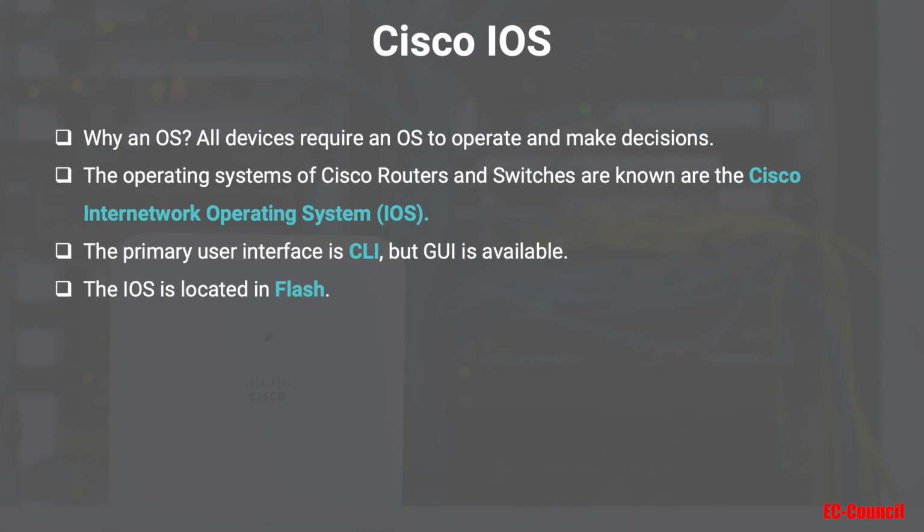Just as a computer, a router and a switch have hardware components. There's a CPU, there's RAM. However, it does not have a hard drive. So where exactly is the IOS stored? It is stored in a very special area in memory known as flash memory.